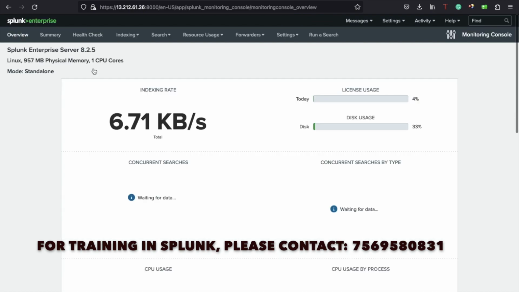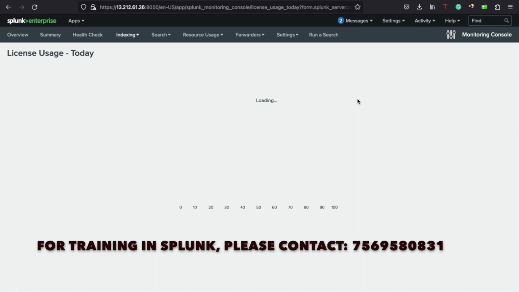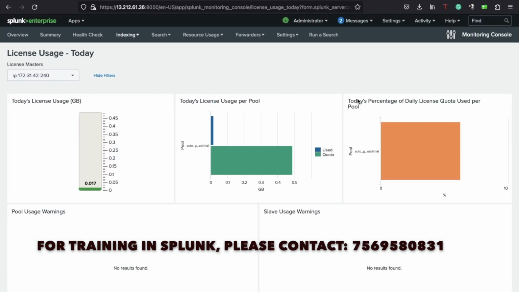Okay, license usage. 4% of the license has been consumed today. If I click on this one, I can find the license usage. What has happened with the license today? License usage per pool, today's percentage of daily license quota. So these things you can check from the Splunk interface.